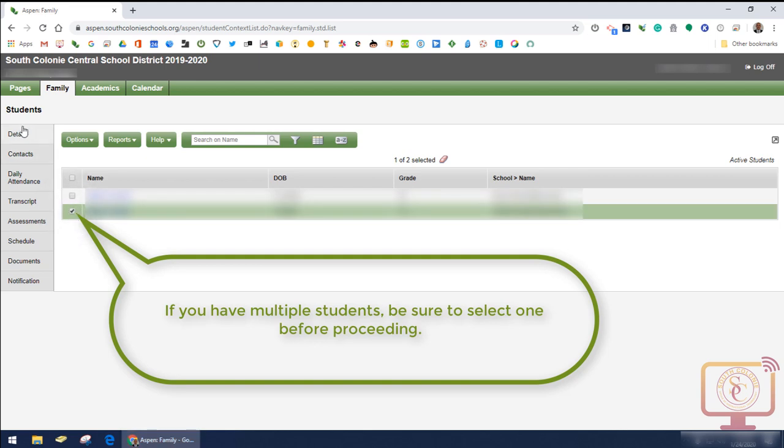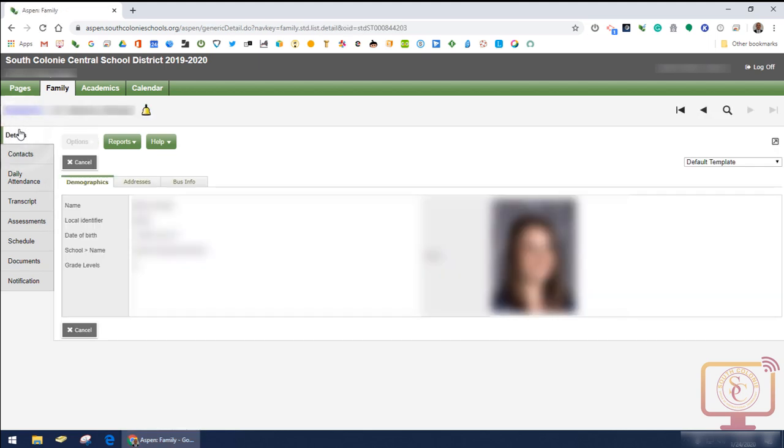From the left menu, the Details view includes demographic information about your student, as well as currently listed addresses and bus information.